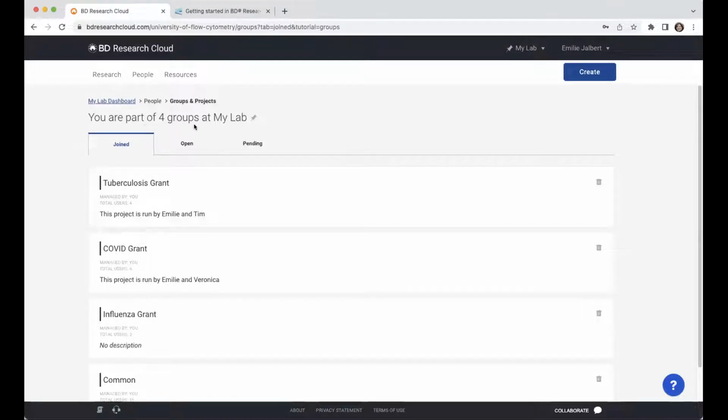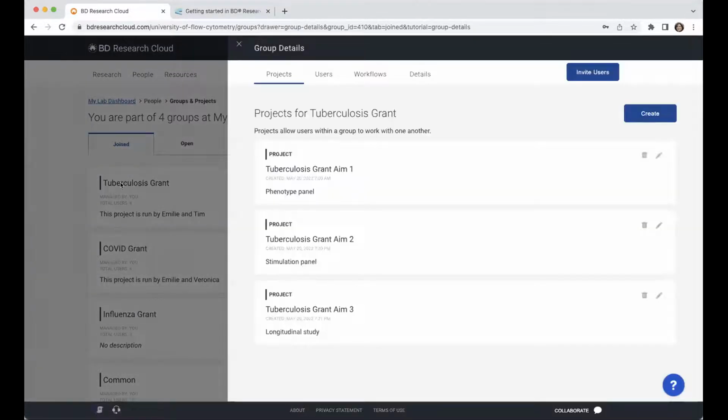When you belong to a group within an organization, so this is a group, my tuberculosis grant, within the group you have one or more projects. Anyone that belongs in this group will have access to all the data for the different projects.